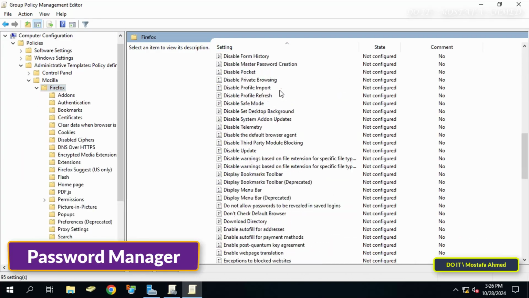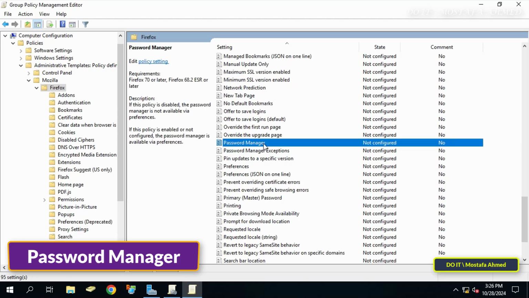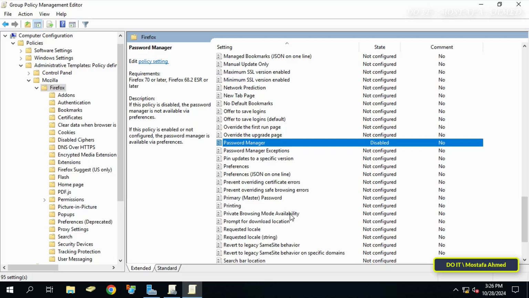After opening the path, on the other side of the available policies, double click on the policy called Password Manager. Select the disabled option, and if this policy is disabled, the password manager is not available via preferences. Then click Apply and OK.